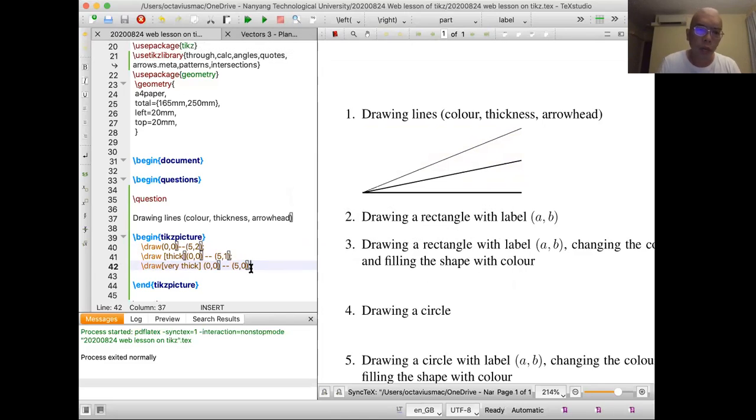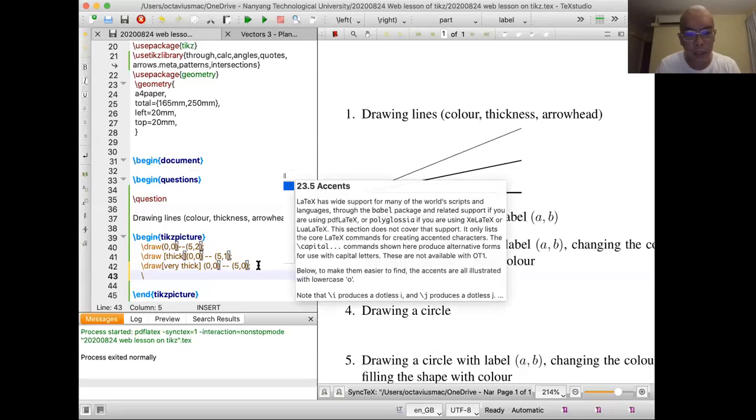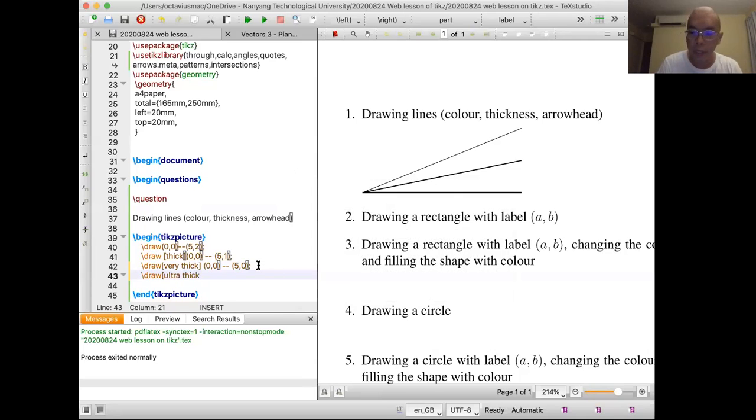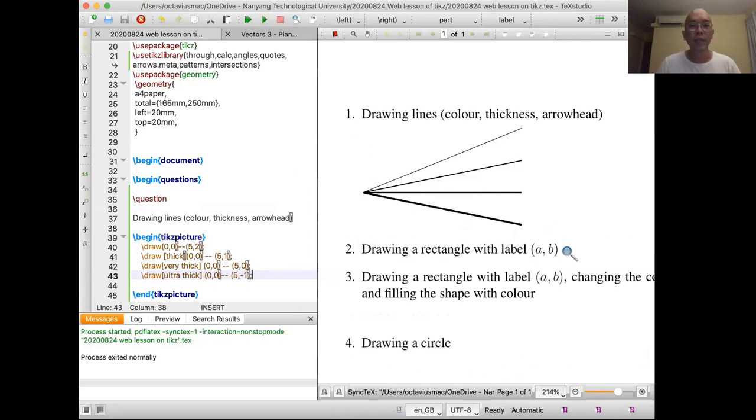Yeah. So I think the thickest you can draw is the one called ultra thick. Okay, draw, then ultra thick. Okay, let's draw 0, 0 to 5, -1. Okay, so that's the one. So you can see that now it is even thicker.